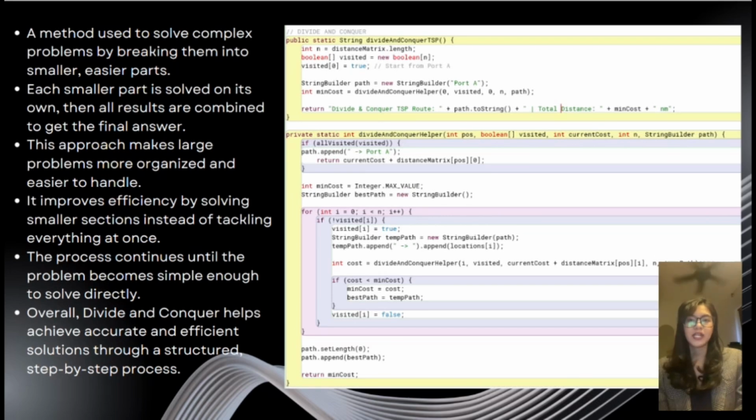Overall, the implementation ensures that all subproblems are solved efficiently and the final solution is accurate. By breaking the problem into smaller parts, we avoid handling the full complexity of the route at once. This makes divide and conquer ideal for structured, step-by-step optimization in maritime relief operations.